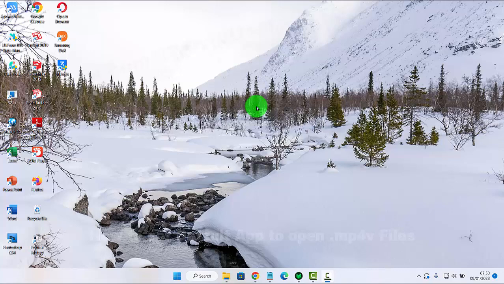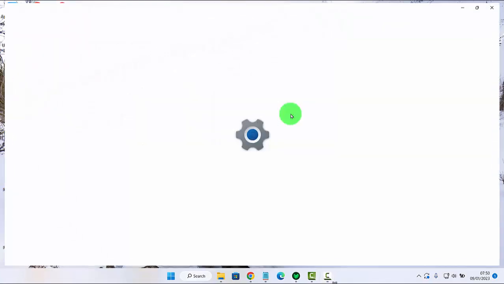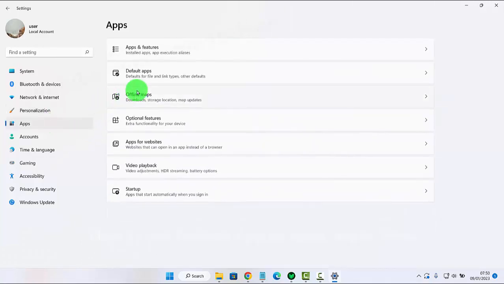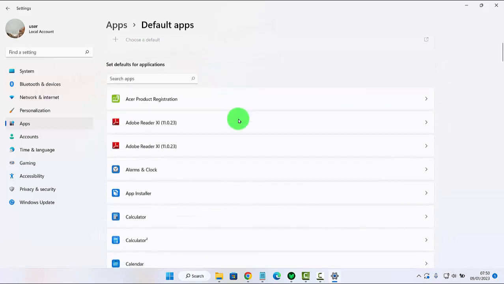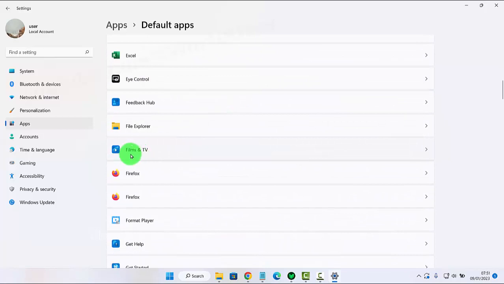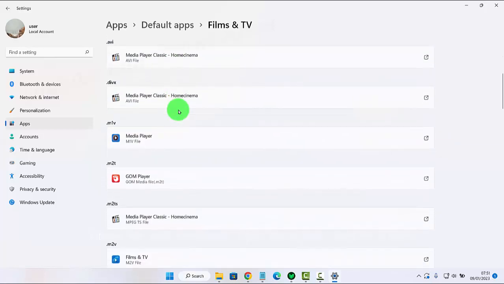To set default app to .mp4v files in Windows 11 Home, right click on empty area on the desktop and then select Personalize. Next, click or tap Apps, select Default apps, scroll down the screen, find Films and TV. Next, start Films and TV, and then scroll down the screen, find .mp4v.